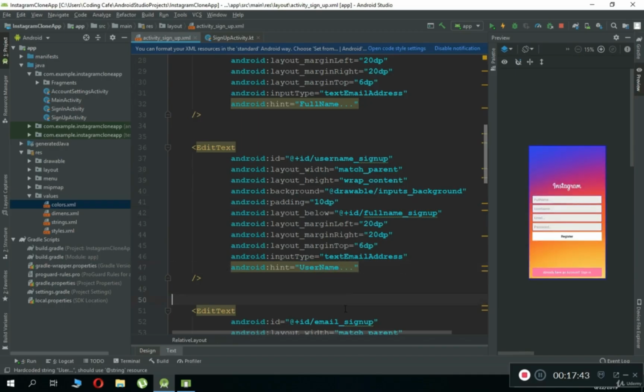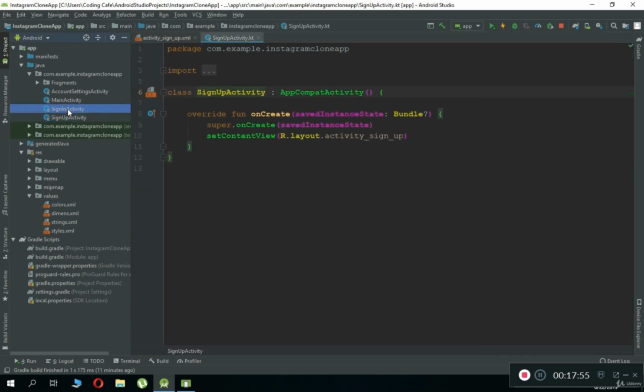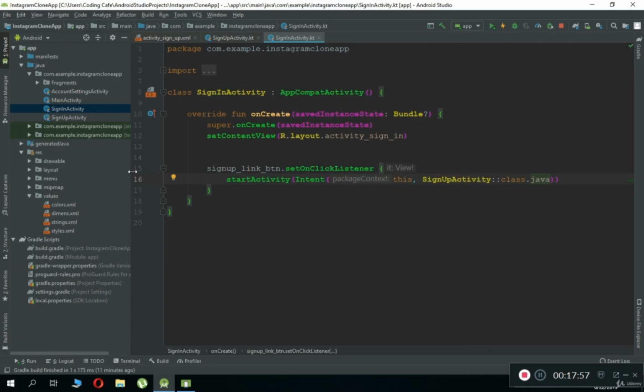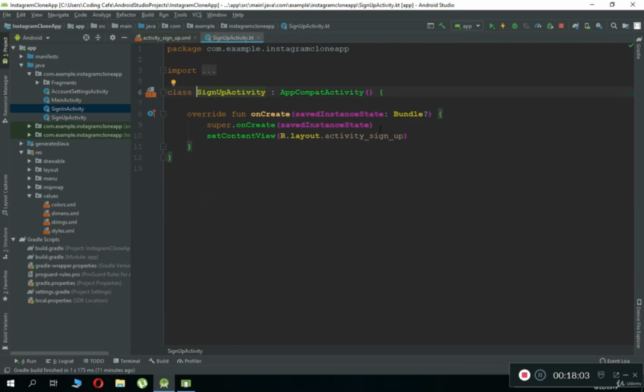Okay, so yeah, full name, username, email, password, and register button. So that is cool. And let's add, when a user clicks on it, we must send them to the sign-in activity. So just go to the sign-in activity for the time saving and just copy this thing from here, Control C, and then close it.